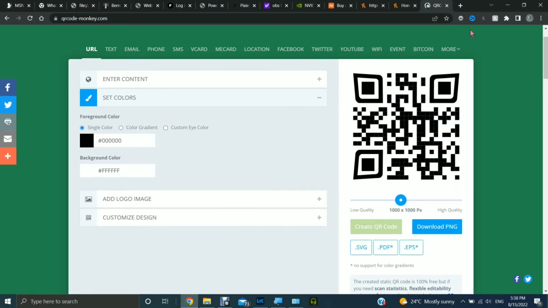There you go. As you can see, that's a bit of a neat design here. Kind of skewed corners here. If I would have added a logo, it would have showed up right in the center here, and the code would be around it.